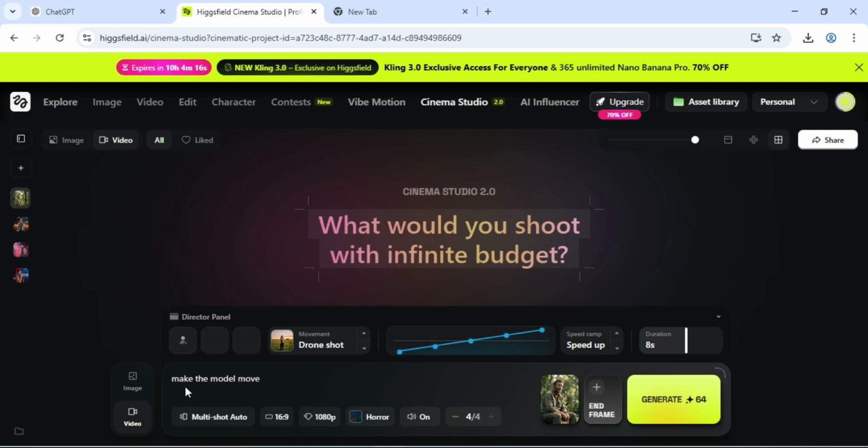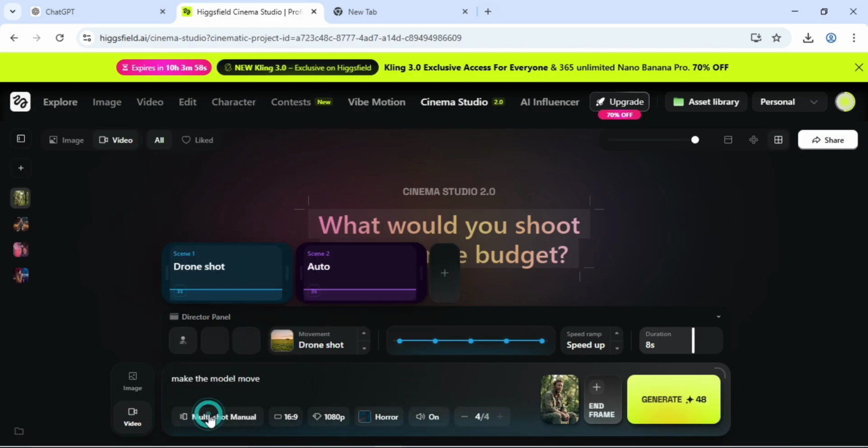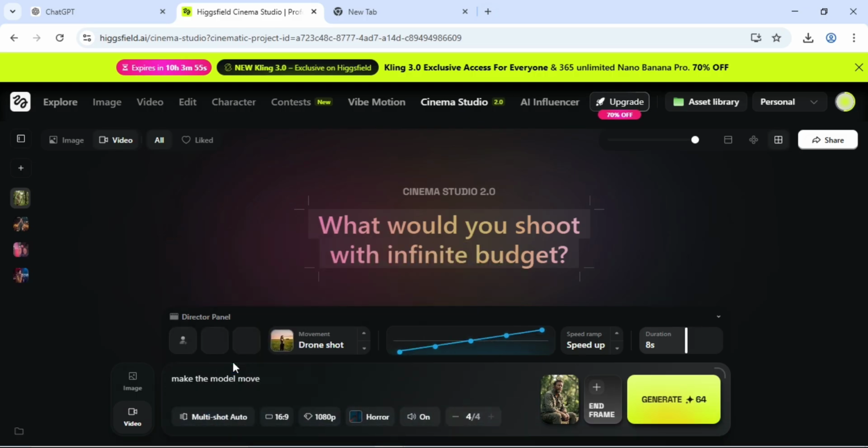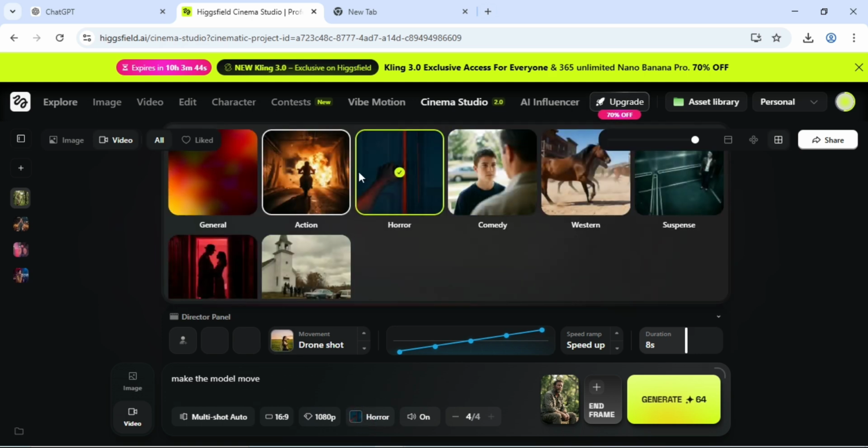Okay, now I am typing that I want to make the model move. Okay, so here you can see that there is multi shot auto. You can make a single shot also. Okay, if you want to make different types of shots, then you can click on the multi shot auto, and there is another thing that is multi-shot manual. Okay, I'm just clicking on this multi-shot auto. Okay, so after that the ratio is 16 by 9 and quality is 1080p. This is the highest quality for the videos, and this is the genre. Okay, here you can select any type of genre.